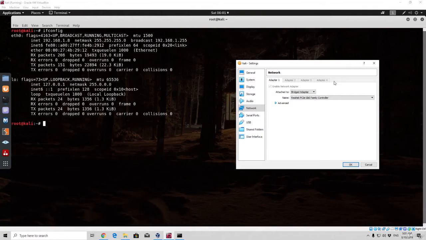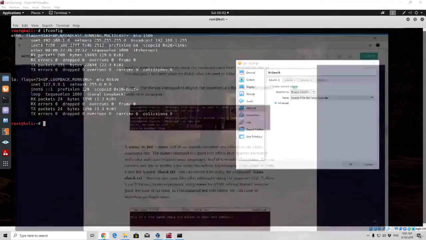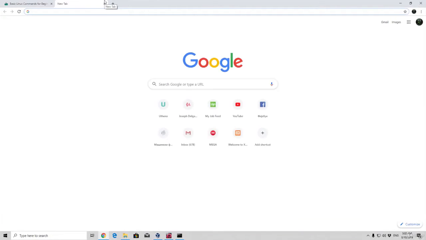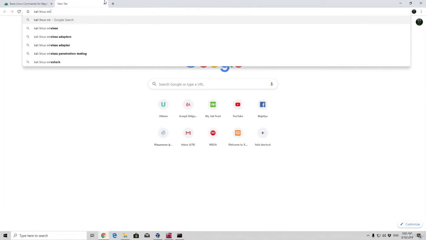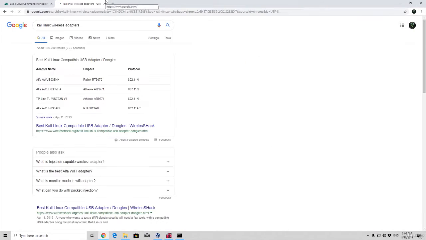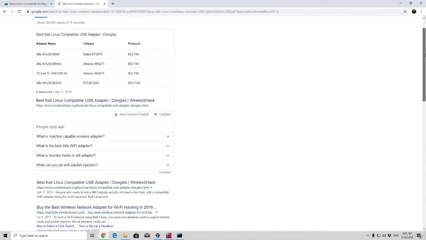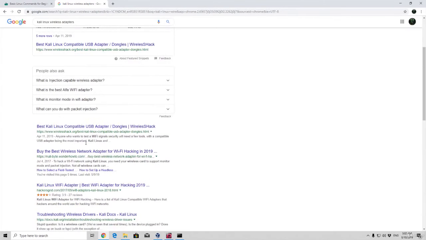Now, many of the cards are not supported by Kali Linux, so if you're having a problem connecting to the internet through the wireless network, your card might not be supported by Kali Linux, and you can simply get a new one, or check whether your card is supported by going to the internet. You can simply type Kali Linux wireless adapters, and right here you can navigate anywhere you want. As we can see right here, buy the best wireless network adapter for Wi-Fi hacking in 2019.